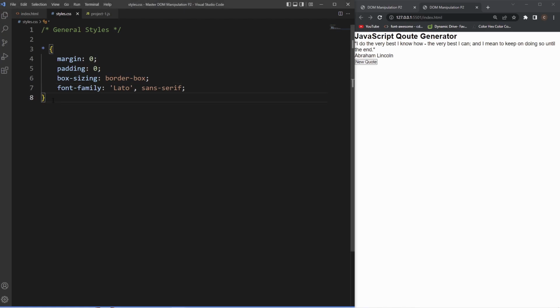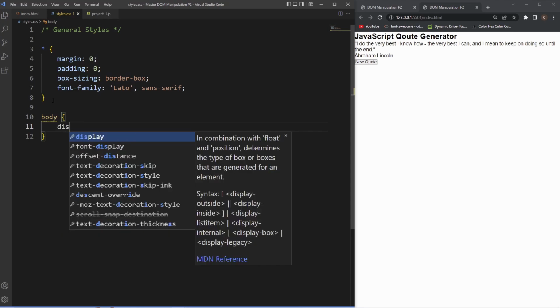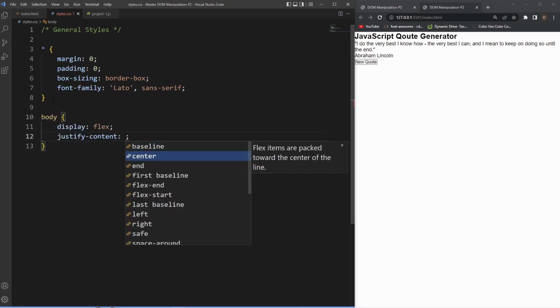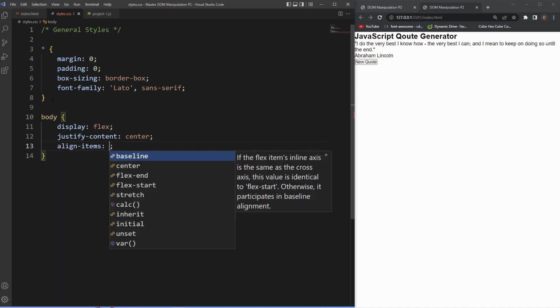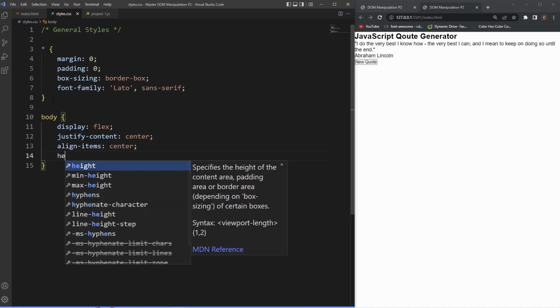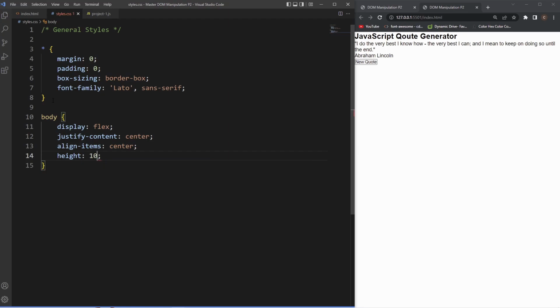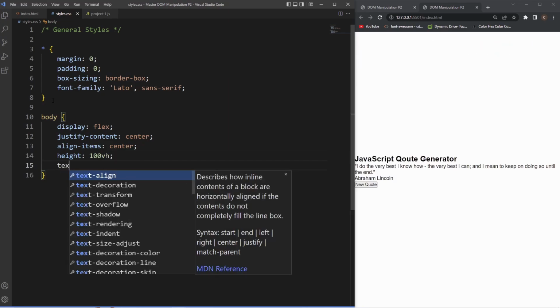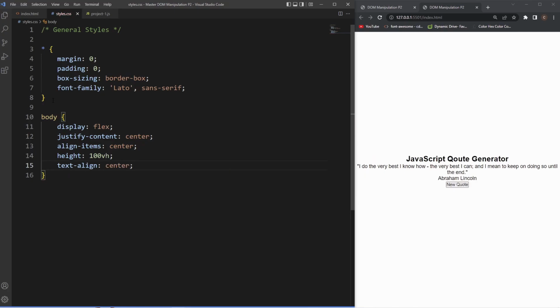And then let's first grab the body element, because we want to use display flex to center everything. So we'll say justify-content to the center, align-items to the center. Let's use the height and make it 100 viewport height, which would be the whole height of our window there. And then let's also text-align everything to the center.